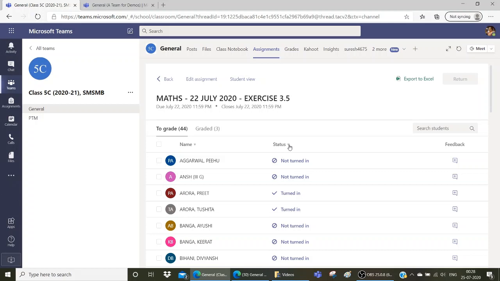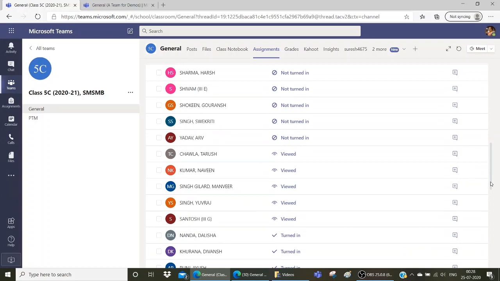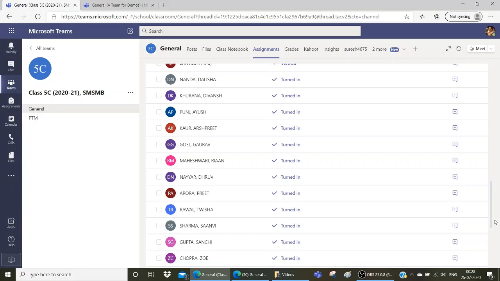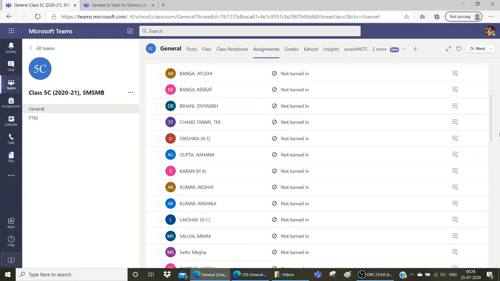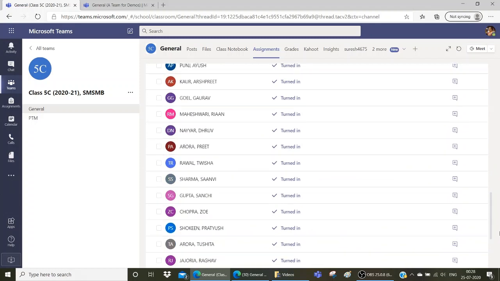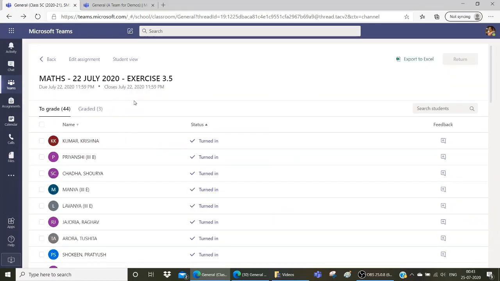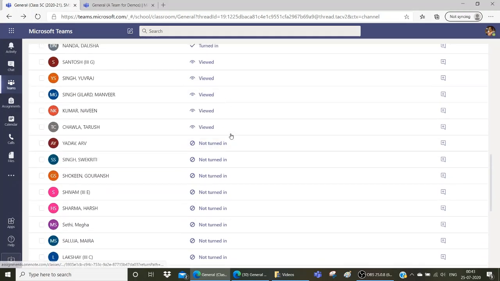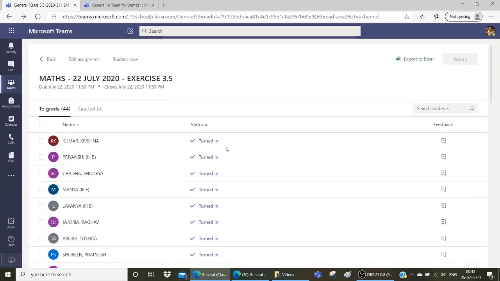When I click on this tiny arrow next to the status, I can just sort them in order of not turned in, viewed, the child has seen the assignment but not submitted, and turned in, that means the child has submitted the assignment. And all these are not graded by the teacher so far, right? So when we look at the detailed assignment, the students whose work is turned in, it will have the status of turned in. The ones who have just viewed will have the status of viewed, and the ones who have not turned in or not even bothered to open the assignment, it will show not turned in.